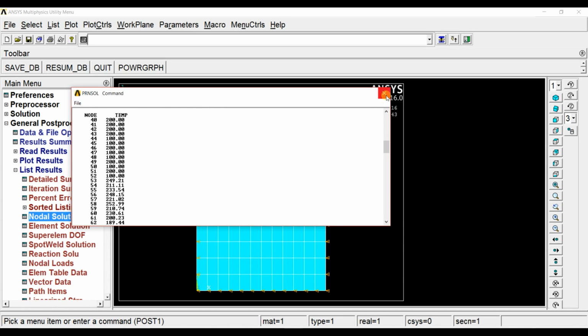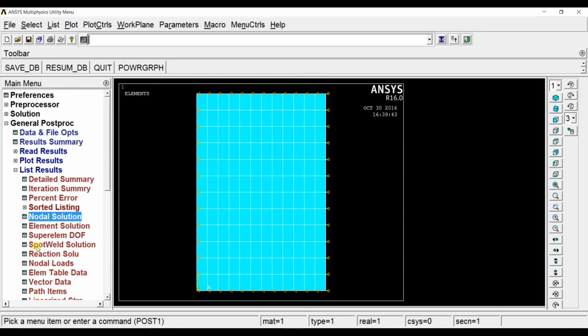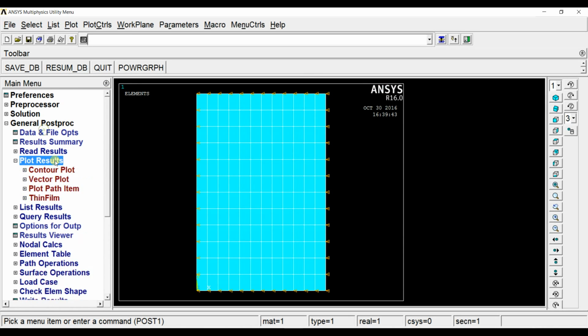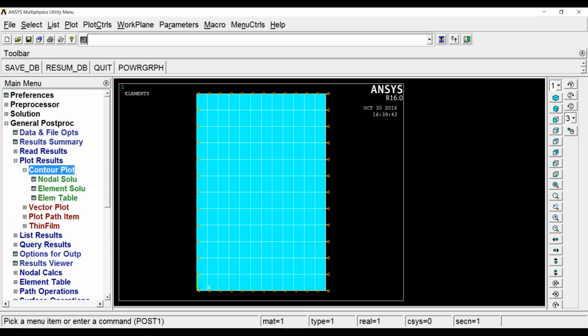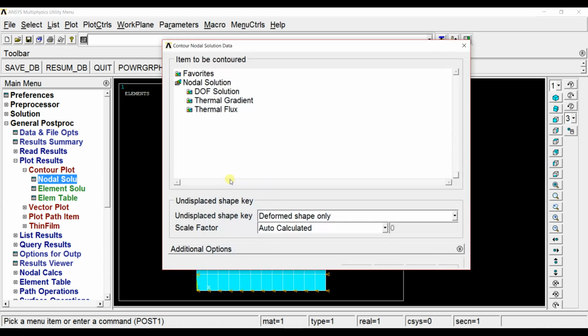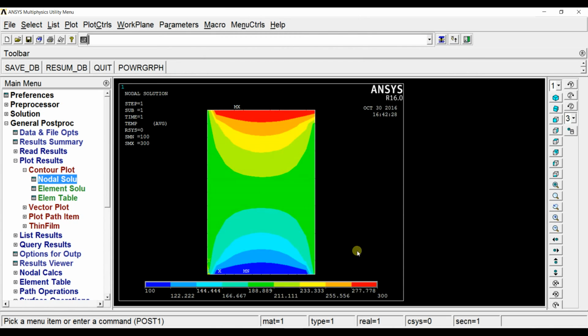If you want to see it in pictorial form, or plot results, you go to plot results, contour plot, nodal solution, degrees of freedom solution, nodal temperature. See, this is the variation of temperature from this face 2 to face 3. The temperature is maximum here. This is obviously 300 degrees centigrade. It goes on decreasing here. It increases and then decreases to the bottom.